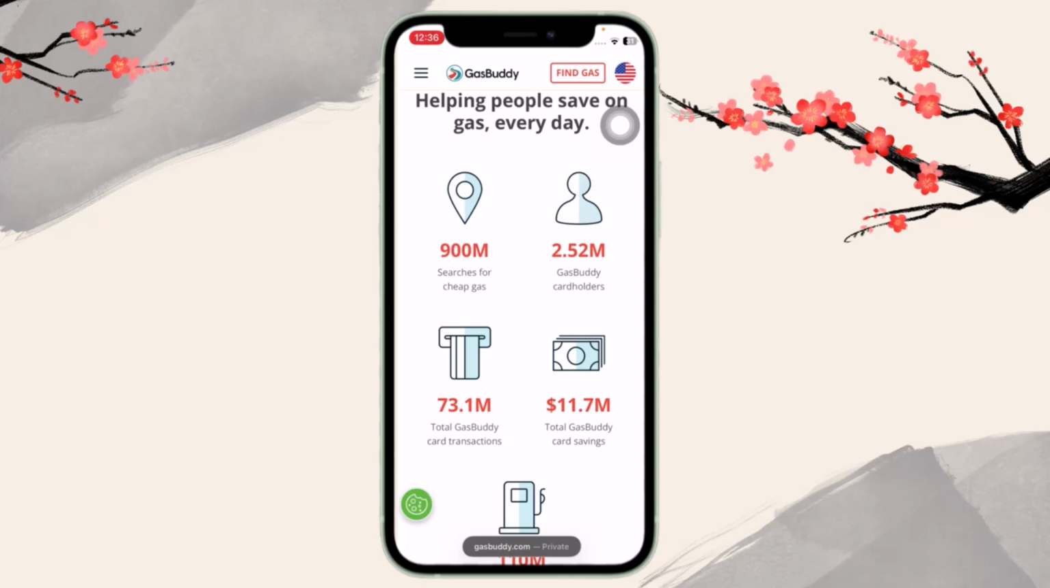Next, use the map or search bar to find the gas station with the incorrect prices. Tap on the station to open its details. And if you're at the station or know the current prices, tap the Report Prices button.